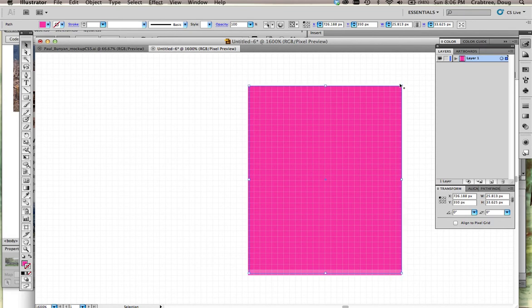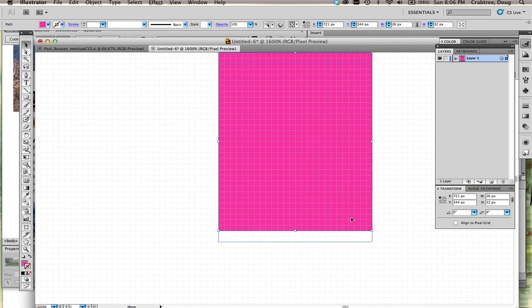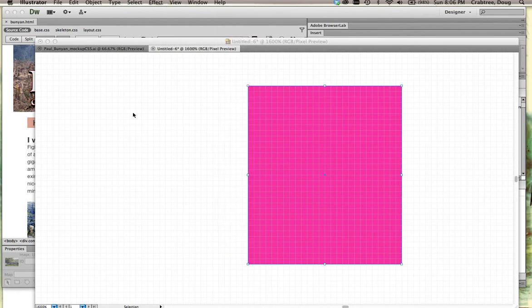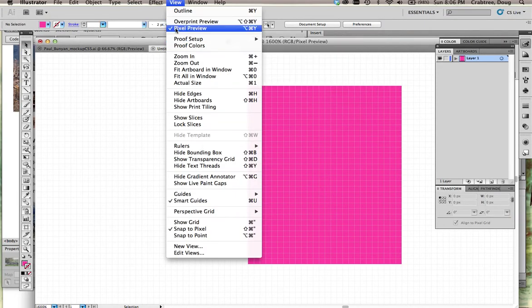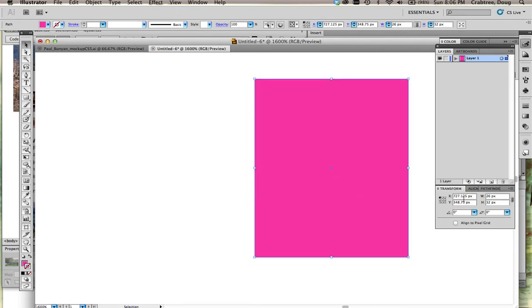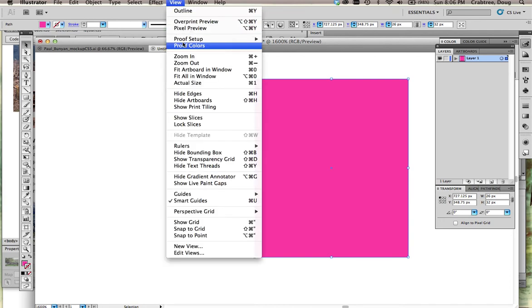If you do any alterations at all, it will, oops, didn't catch the width there, or the height. Okay, so you start moving things around with this pixel preview turned on, it snaps everything right back onto a pixel. Turn it off. Move it around. You can see that the coordinates are now in fractions. Go back and look at this again.